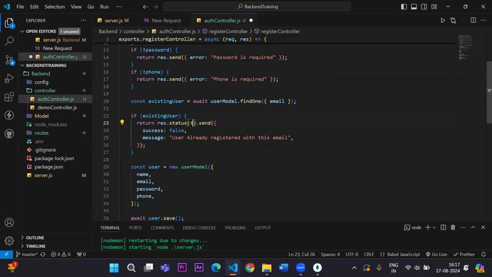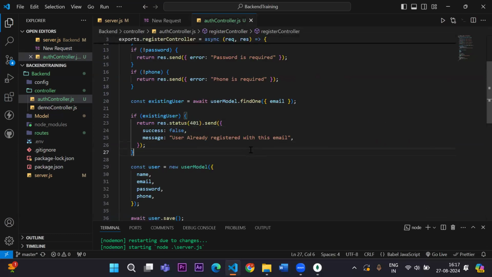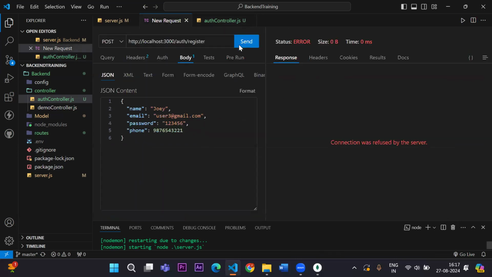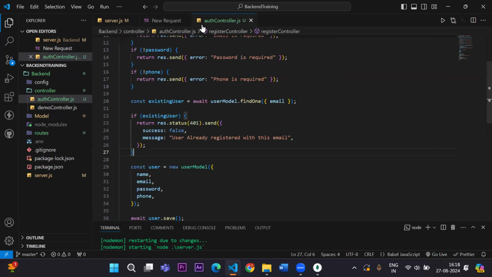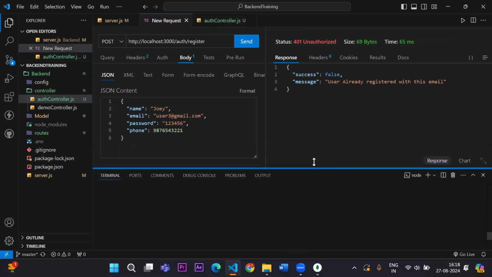You can write 401. You can just go through what the different status codes are. So there are 400, 401, many more. I'm writing 401 right there. So 401, unauthorized it is showing here. Yes, yes. Okay. So is anyone else facing any kind of problem?